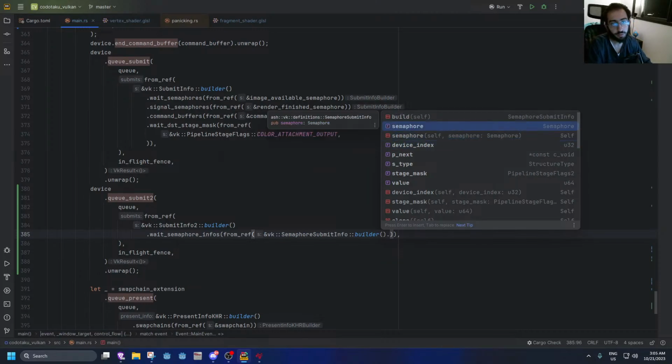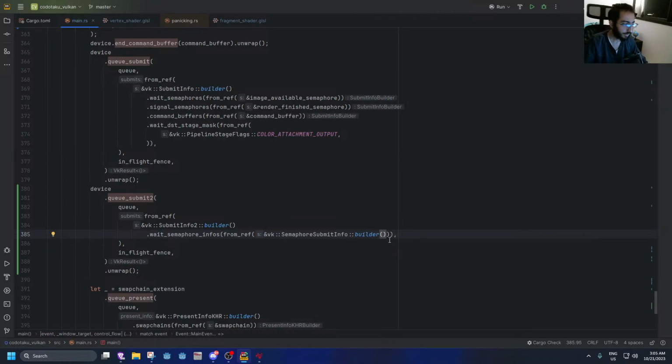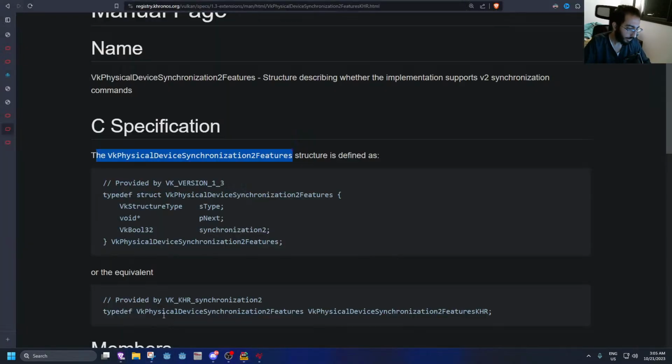Okay, we have some other crazy stuff now. So we could basically pass it a semaphore. Now, how can I actually pass a timeline semaphore? It doesn't really give that. Weird. Semaphore submit info. Let's check this out. I think, yeah, let's check this out.